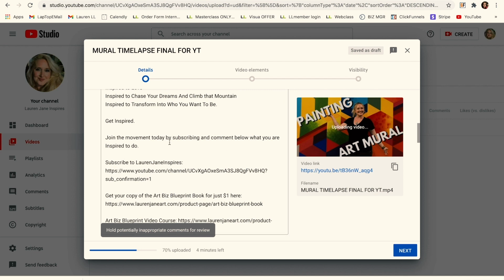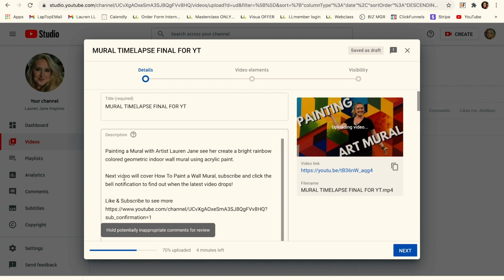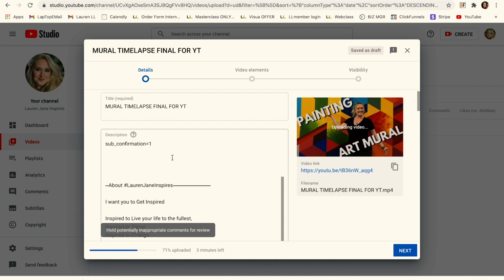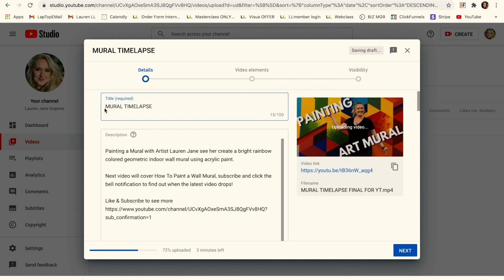Really want to make sure this description has as much as possible. You want it to have links. You want it to have the keywords. Any other websites, what do you want them to do? What do you want them to know? Think about that. Making sure in the title, like I'm not going to do, let's say it was mural time lapse. Let's say how to paint a mural.